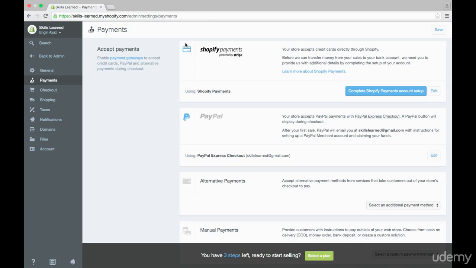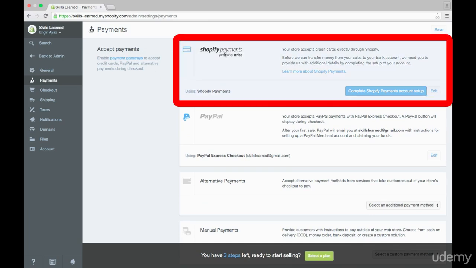options for accepting payments. Shopify Payments powered by Stripe is the first thing that you can see here, which is the method used for accepting credit card payments online. The one thing that I want to note is that because this is powered by Stripe, you may not see this in all countries. If you're in the United States or in Canada, you should see this because that's where Stripe works. If you're outside of the United States or Canada, you likely won't see this option.